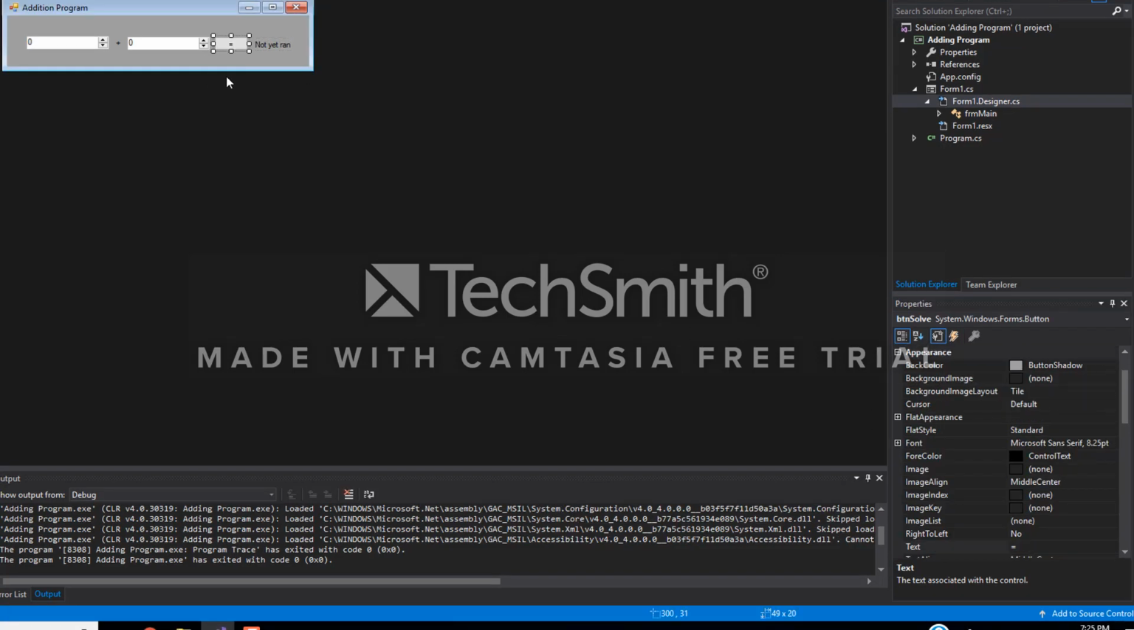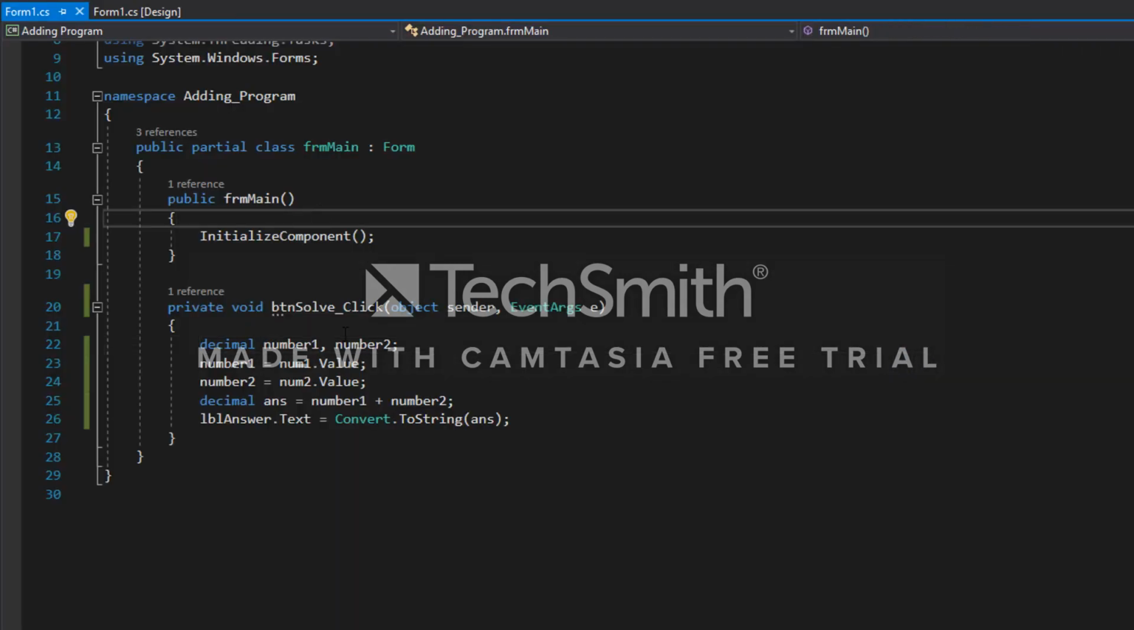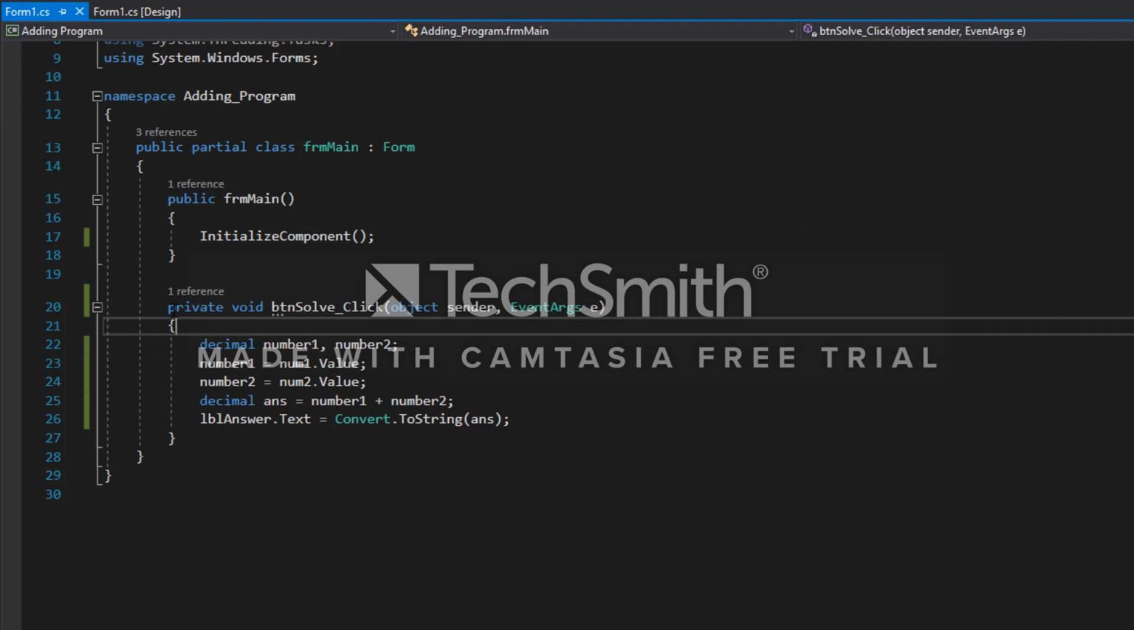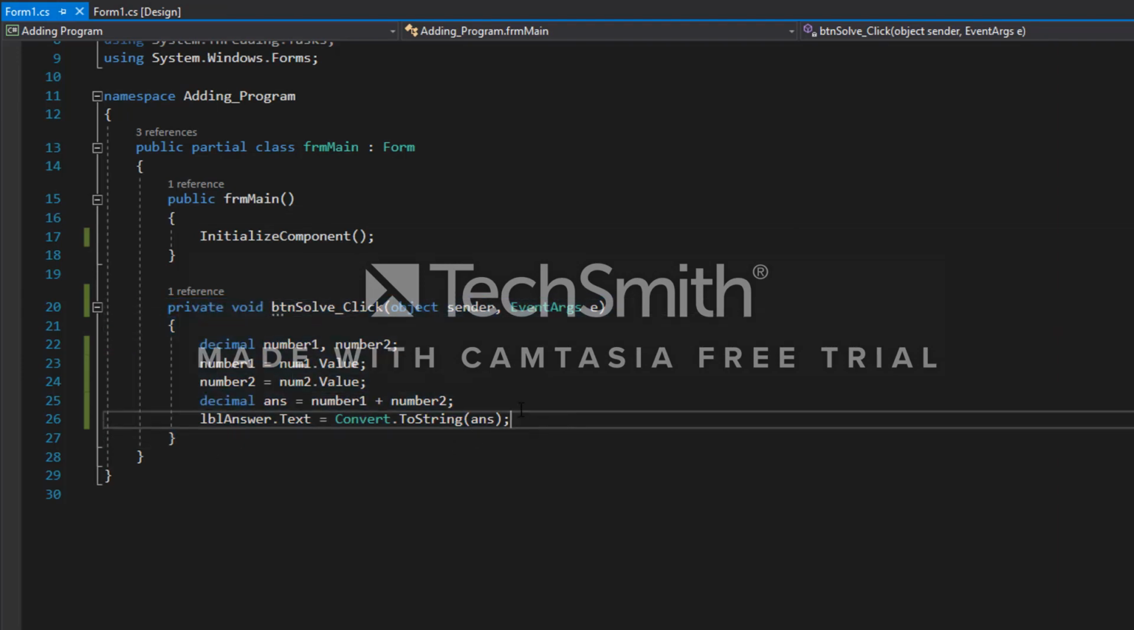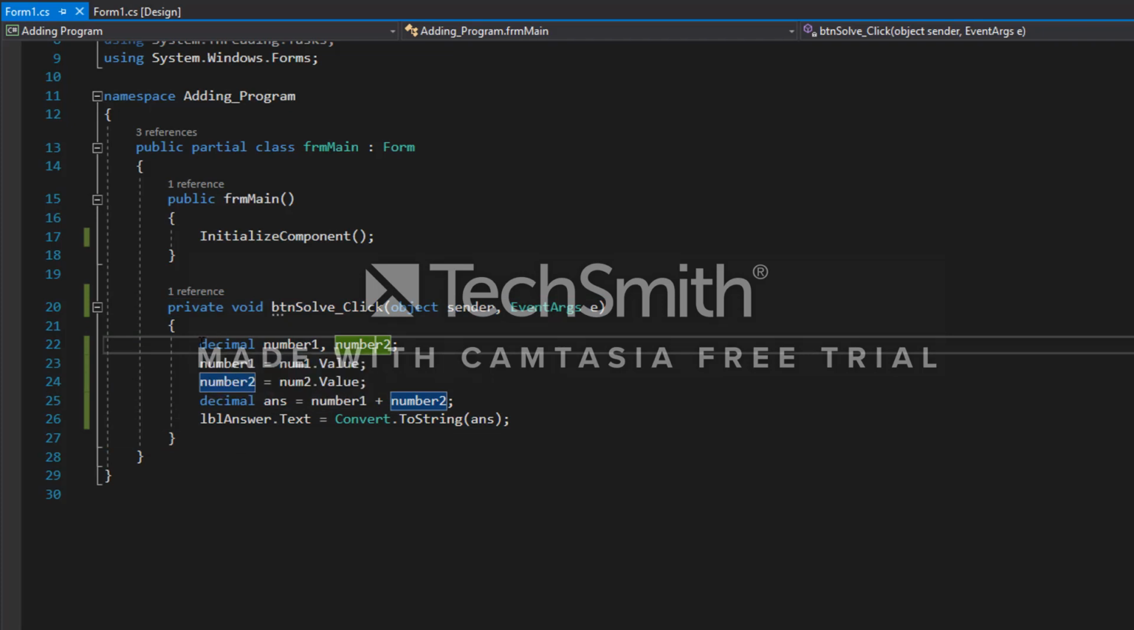Double click on our button here. Double click. Come on. There we go. It's going to bring us to our method that is called whenever we click the button. So in that method, we're going to create two new variables. One is going to be called number1, one's going to be called number2. They're going to be decimal variables so that we can have them at 1.1 or 1.2 if we want to, and that's just good for precision.